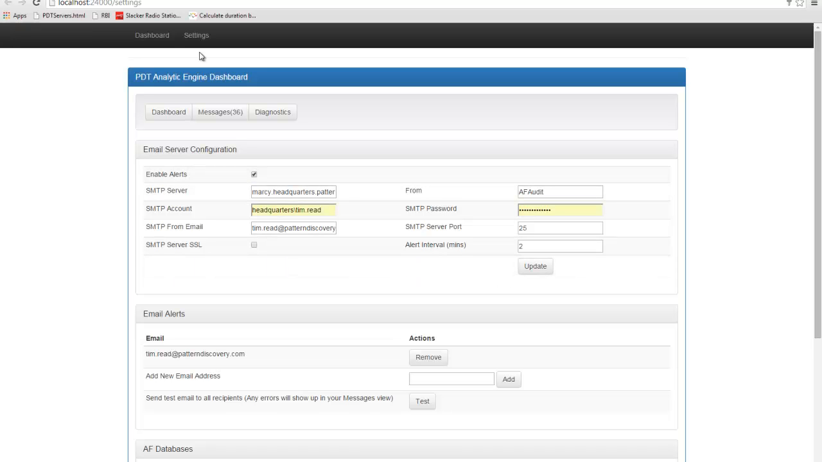The first thing, this is the settings page. This is where you'll do all the configuration for the AF Auditor. If you want to set up email alerts, you'll configure the email server configuration and fill all of this information in. So you'll set up the SMTP server, the account that you want to run it as, and then the from email address. If you want to specify who it's from, it'll be from the AF Auditor, so you can enter in whatever you want here. Enter in the SMTP password that's related to the account that you're using. Default SMTP server port is 25, so we've kept that the same.